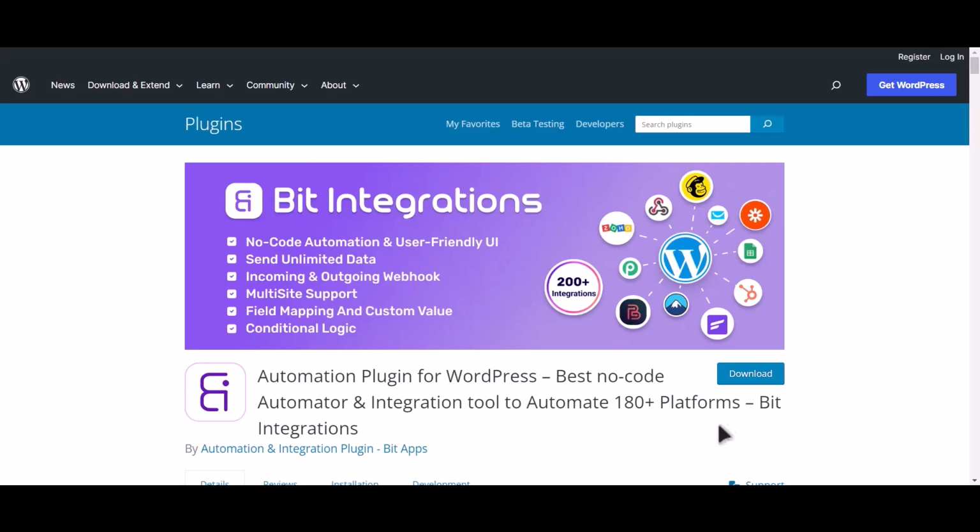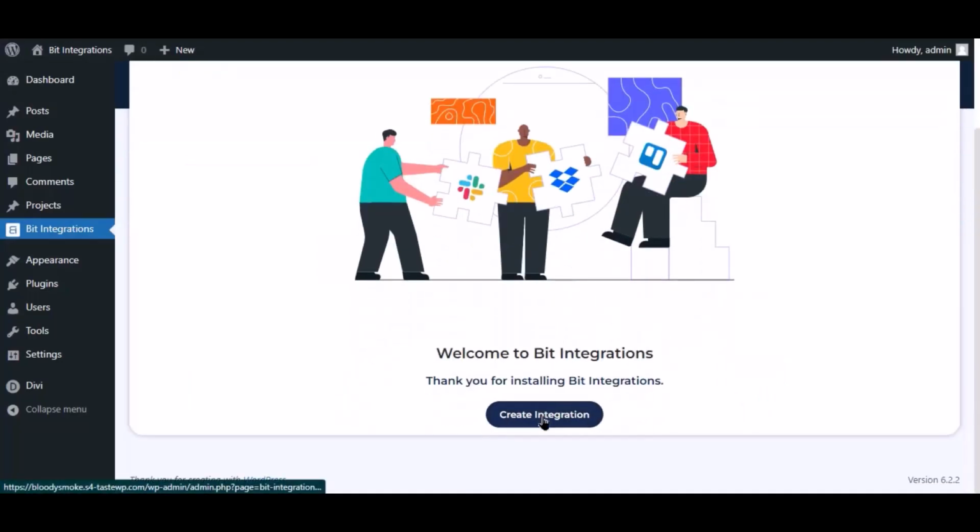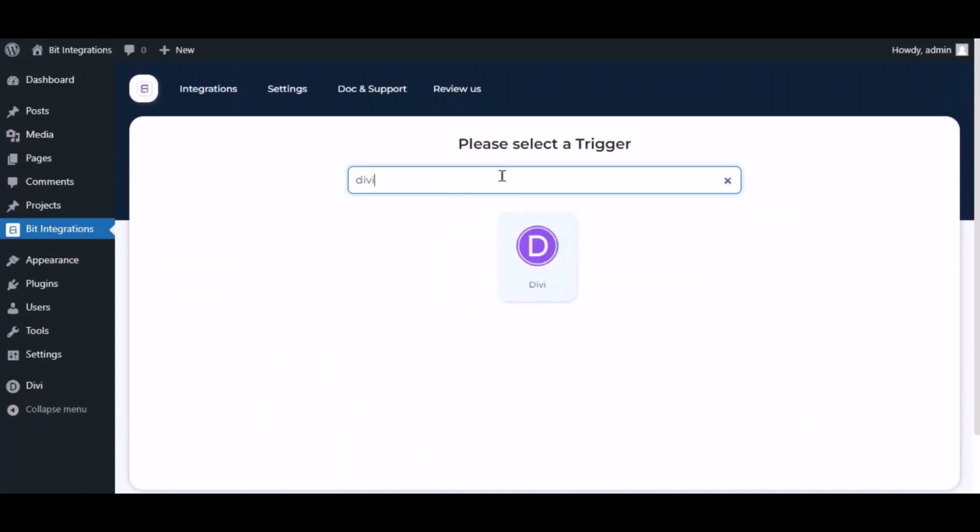I am utilizing the Bit Integrations plugin to establish a connection between these two platforms. Let's go to the Bit Integrations dashboard. Now click Create Integration. Now search and select the trigger, which is Divi.